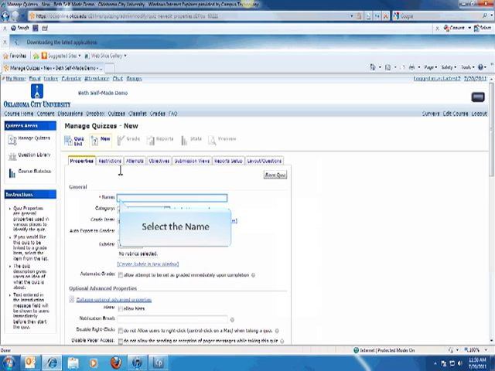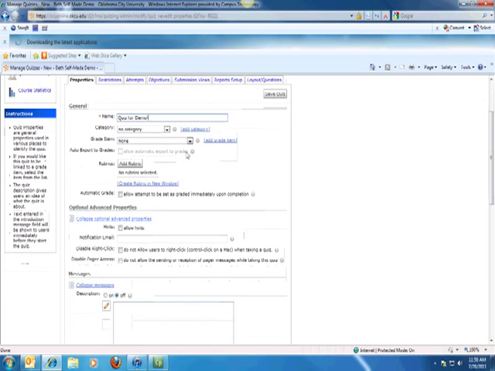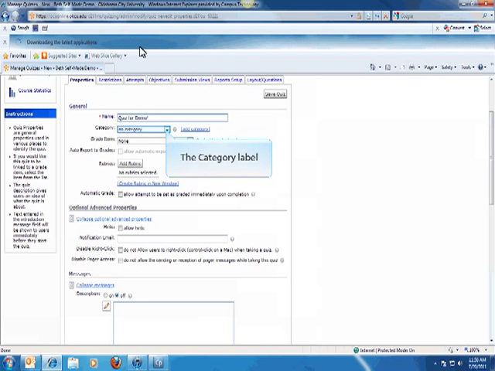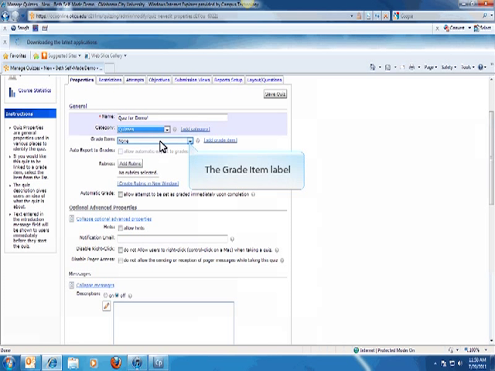First, you will want to give your quiz a name. Next, in order for your quiz to show up in your gradebook, place the quiz in a grade item. I am going to also place my quiz in a quiz category as well. Now I am adding my quiz to a grade item I created in my gradebook.